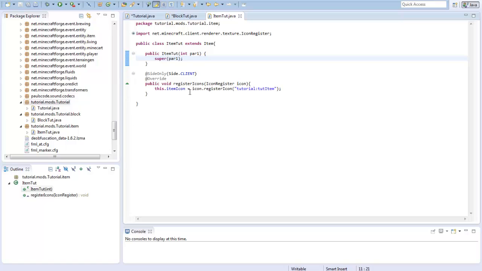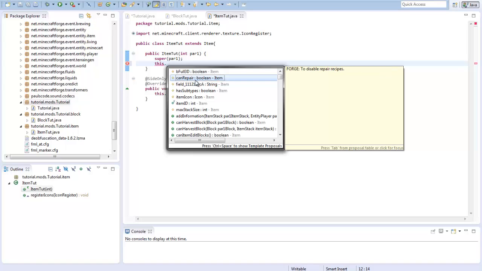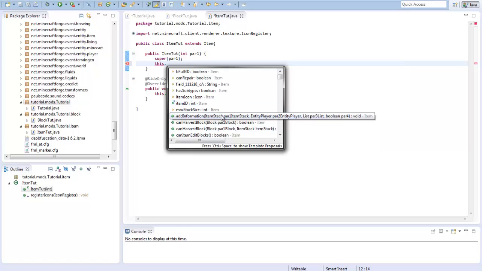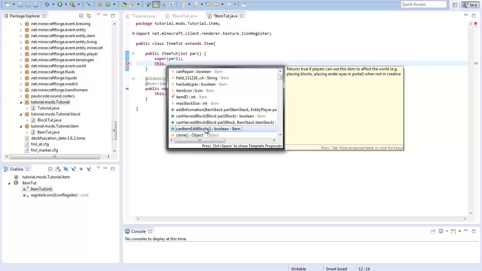We can also go in here, this dot, we can put repairable. What is this? It's a Forge thing, apparently. Didn't know that. Add information. Don't know how that works though. An item edit block. Return string of display to affect the world. Placing blocks, placing under eyes a portal when not in creative.